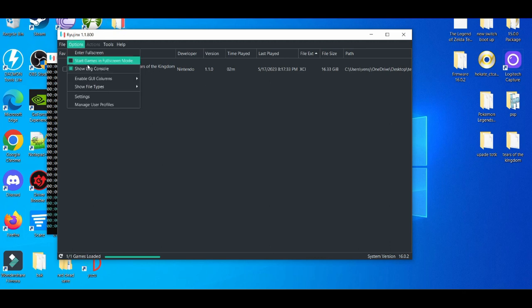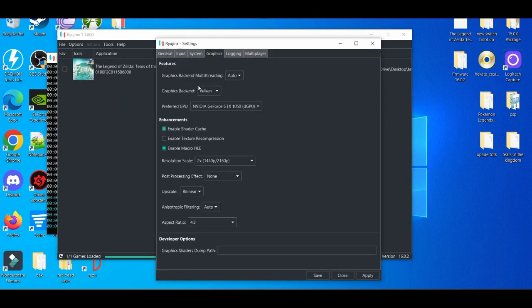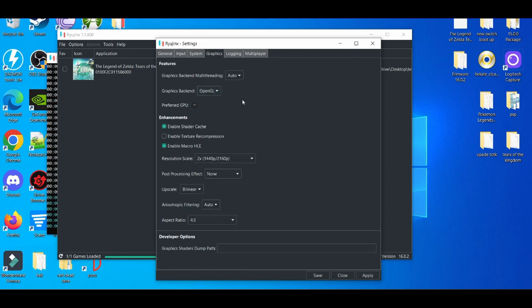First things first, we're gonna go to options, and then we go to settings. First, we're gonna go to graphics. Now if it's on Vulkan, change it to OpenGL, because if you're using an NVIDIA graphics card, 90-95% of the time, using OpenGL is the best method. Sometimes if somebody uses Vulkan with an NVIDIA graphics card, the performance may be better, but that's really rare for a lot of PCs.